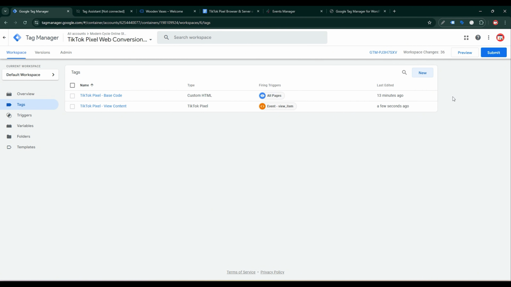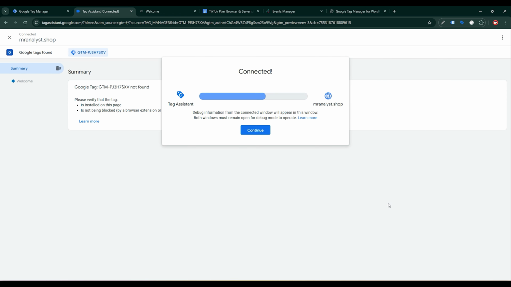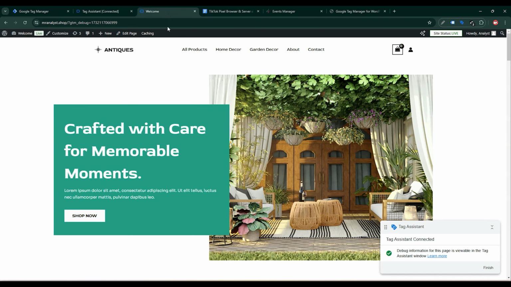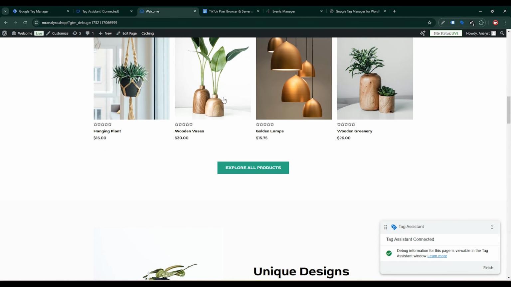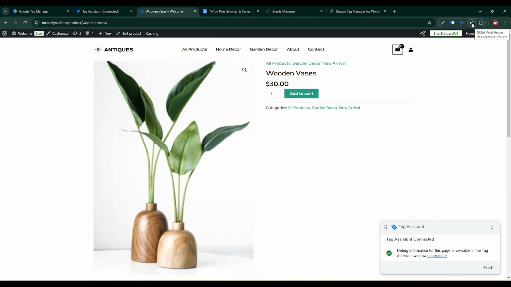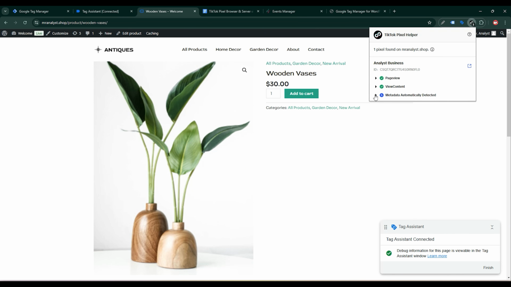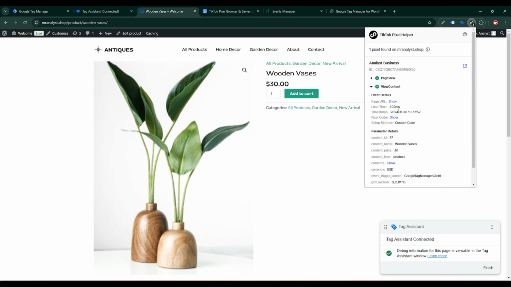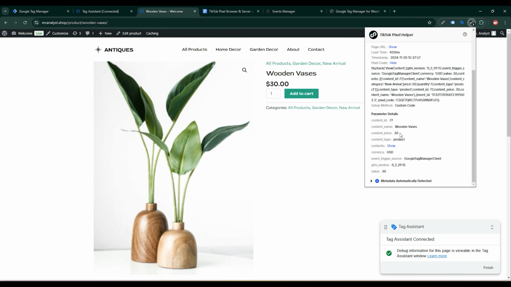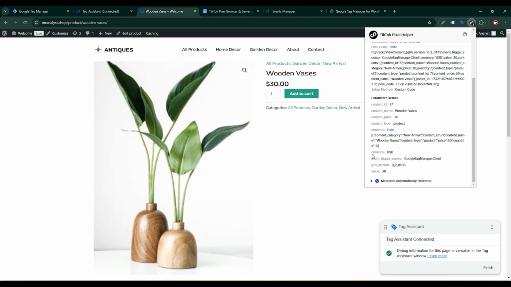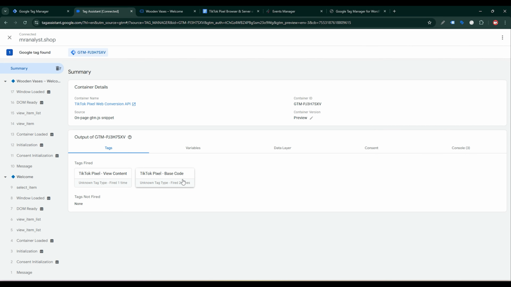Then to check whether our setup is okay or not, I need to click the preview button, then again click your website, then click any product. If I click our TikTok Pixel Helper, you will see that our view content event already fired, and all of the event's content name, content price, content type, contents and currency are already here. And again click Tag Assistant, you will see that the TikTok pixel base code and TikTok pixel view content already fired. So our setup is perfectly okay.